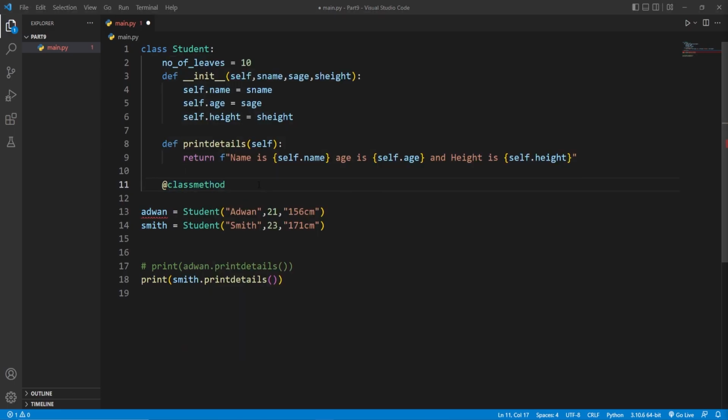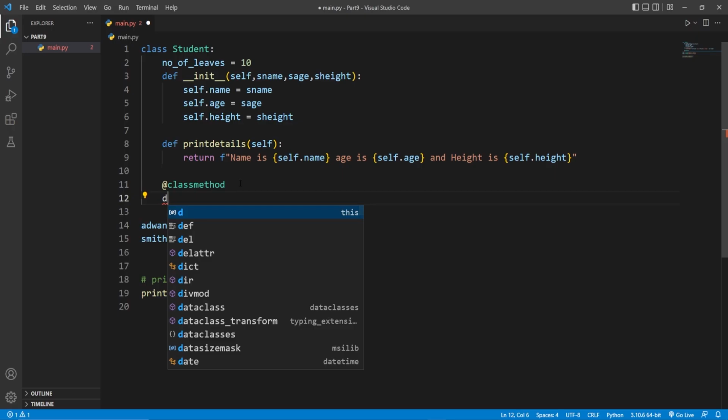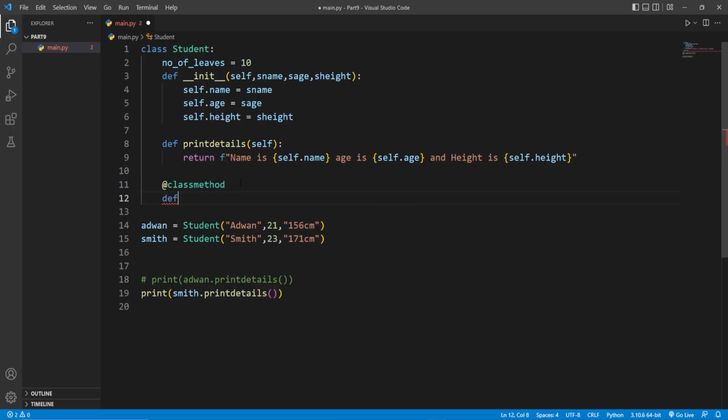Now the question is, what is a decorator in Python? In one sentence, a decorator is a design pattern in Python that allows a user to add new functionality to an existing object without modifying its structure. After calling this decorator, I'm going to create the function. So here I'm going to type def, and our function name is change_leaves.